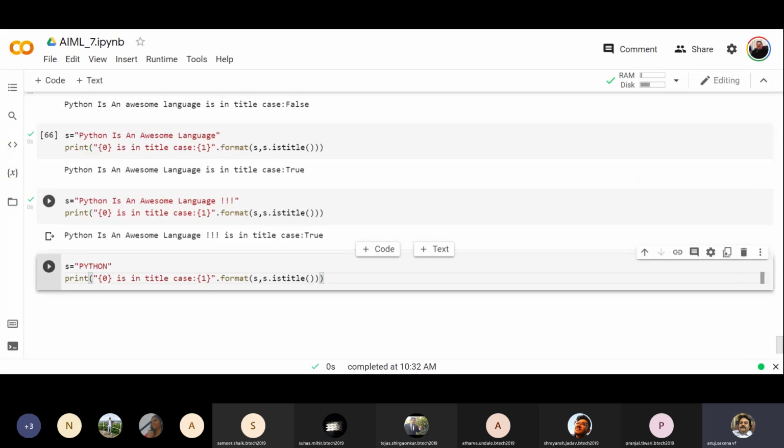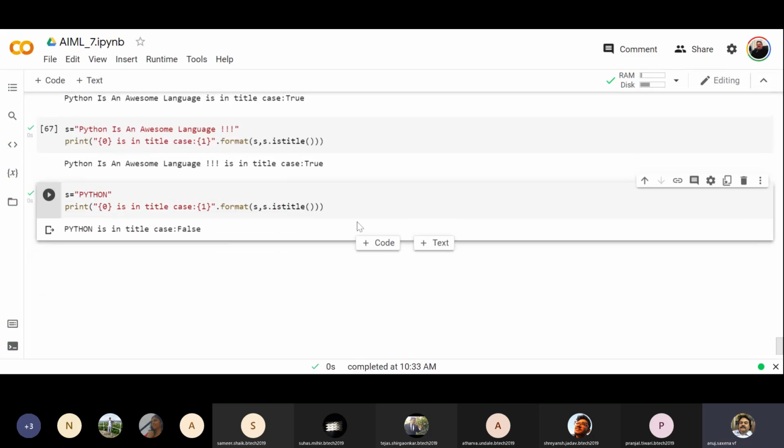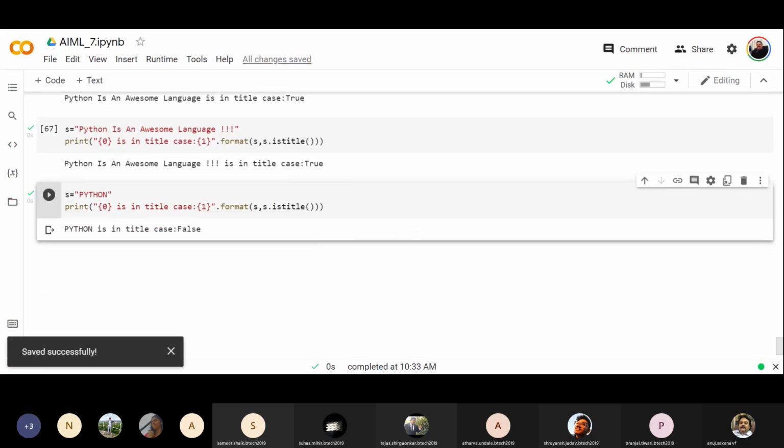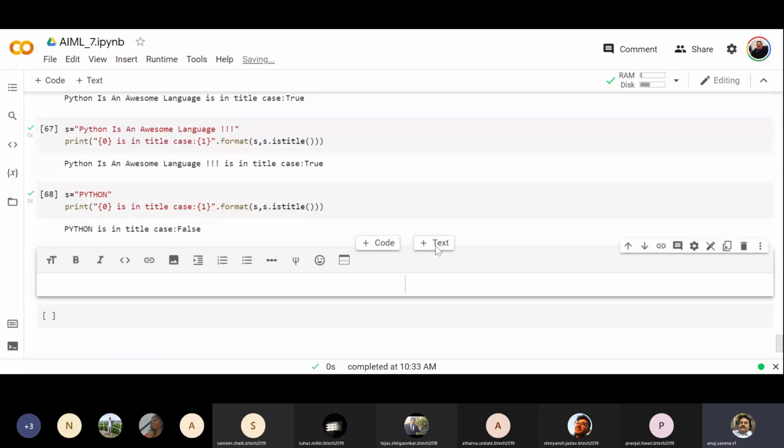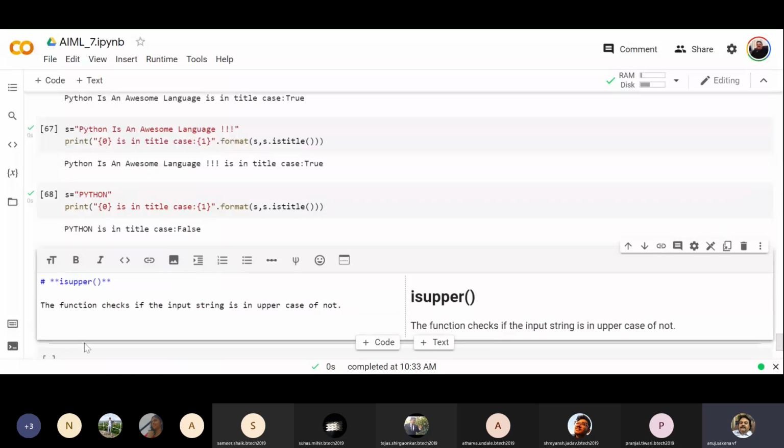Now suppose if I give everything as capital, that is actually not a title case, so it will return false. It will return true only when the first alphabet of each word is capital. Otherwise, it will give you false. Special characters don't matter. So for the above example, like we had is lower, we have is upper. So it checks for the uppercase.